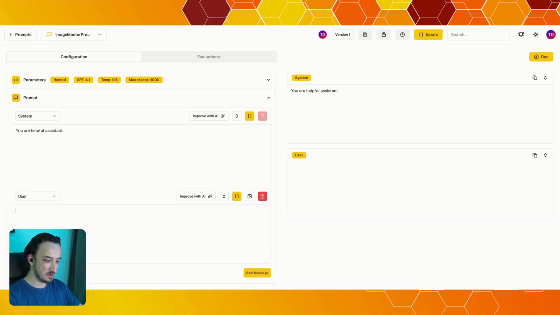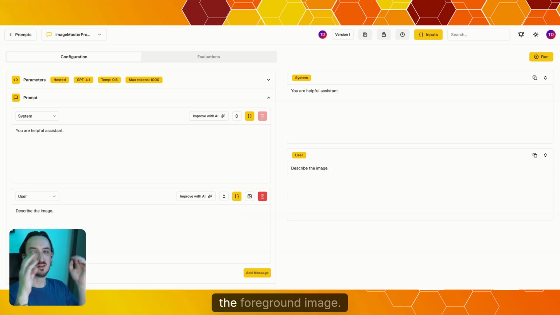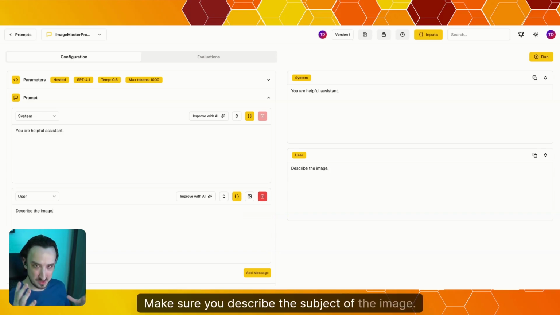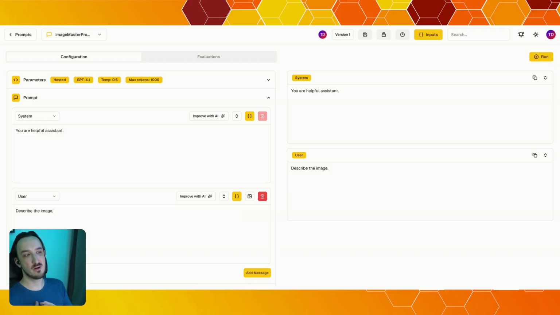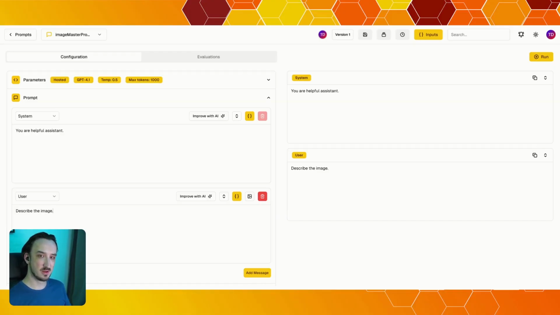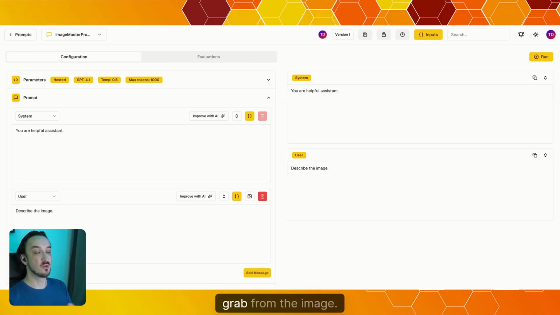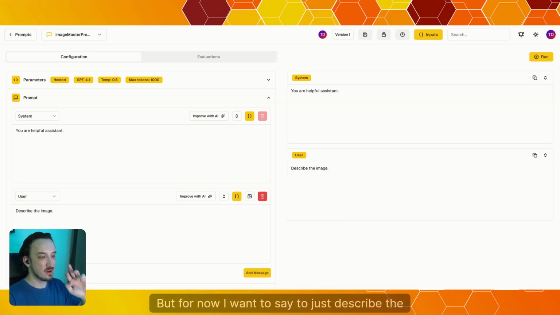Then we're going to say something very simple. Describe the image. Now, we could put something in a lot more detail. We can say, like, make sure you describe the foreground of the image, make sure you describe the subject of the image, don't describe the background. There's a lot you can do with this kind of functionality, but for now, we're going to keep it simple. But I would say if you are going to create your own prompt, be a bit more descriptive and also be a bit more precise as to what you actually want to grab from the image. But for now, I want to say describe the image.